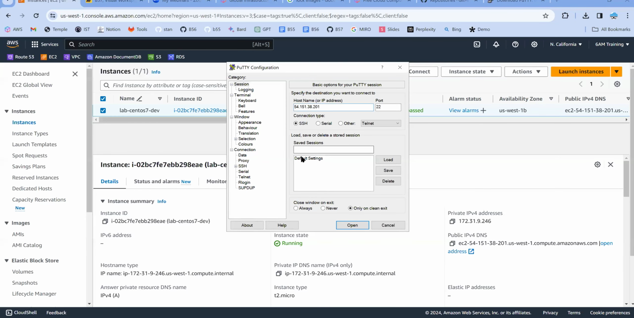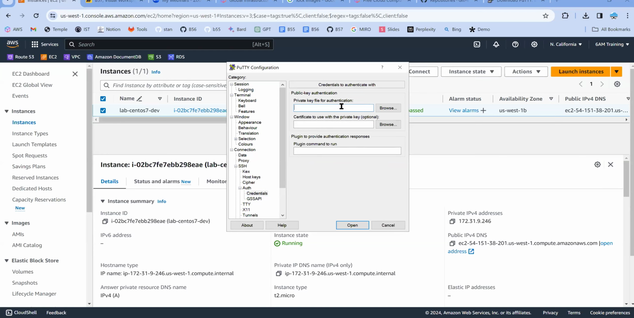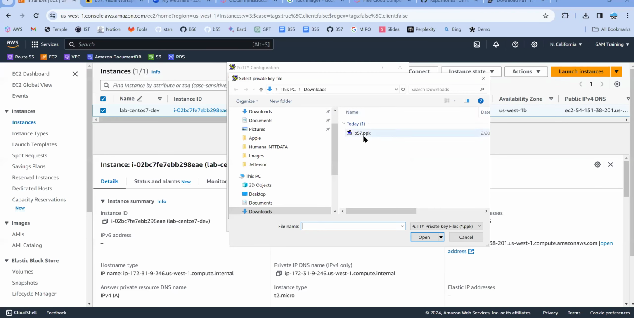That's it. Then what's next? On the left side, there is an option, if you notice, where you need to supply the key. Select the plus icon, and then you see Auth. Click the Auth plus symbol, Credentials. Then you need to supply the private key for authentication. All right, browse. Where did I download it? I have downloaded it here, in my downloads. Select this, open.